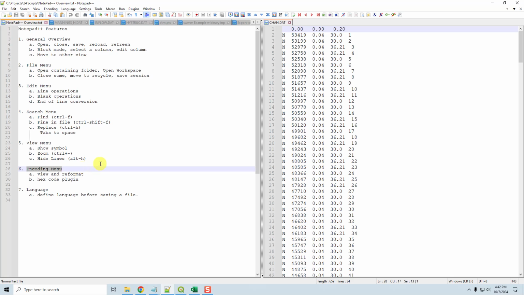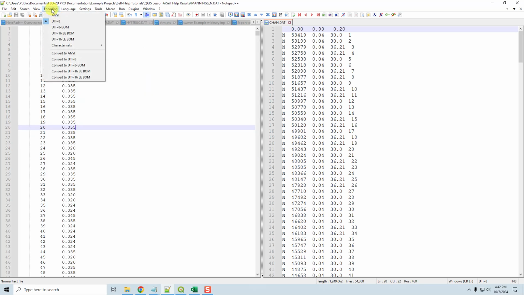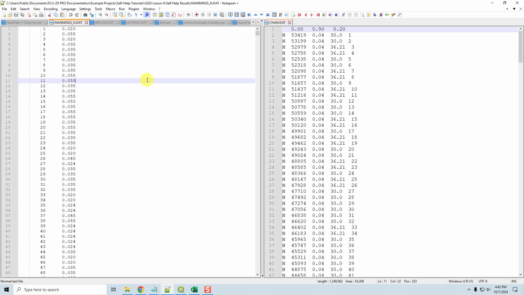The next one is the encoding. So we have two things to look at for encoding. First of all, if you are on a file and you hit the encoding, it's going to tell you what encoding that program has. Now, if the Mannings.dat was made and written with GDS, that would probably be ANSI encoding. And if it was written with QGIS, it would be UTF-8 encoding. So this tells you what encoding, and then if for some reason GDS couldn't open this file, you could convert it to the Windows encoding style.